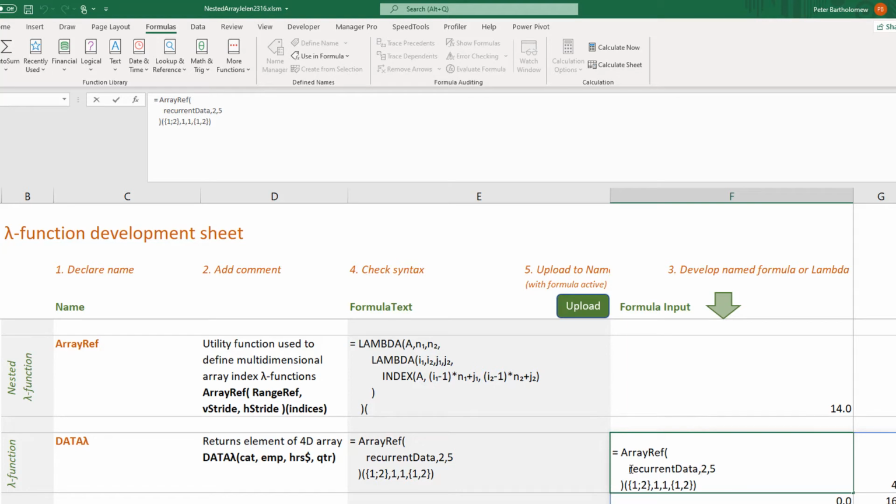What I'm doing with this, by splitting the parameters into two blocks, is that the recurrent data, the array that I'm referencing, and the vertical and horizontal stride lengths are used in the definition of the function DATAlambda, so that I've specialized the arrayref to address a particular array. This means that in use, you only need to specify the indices. It is DATAlambda that is used.